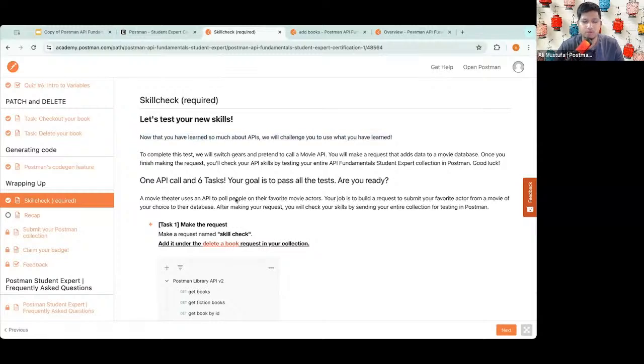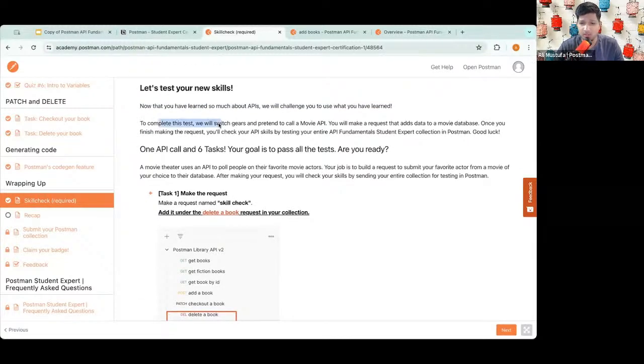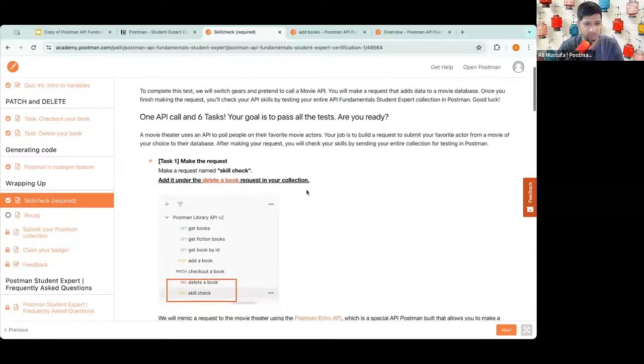So the very first thing we need to do is read what this is about. To complete this test, we will switch gears and pretend to call a movie API. Till now you were working with the books API. Now instead of that, we are going to use the movies API. I want to create a request to add data in the movie database, and once you finish making that, we will test this for the certification.